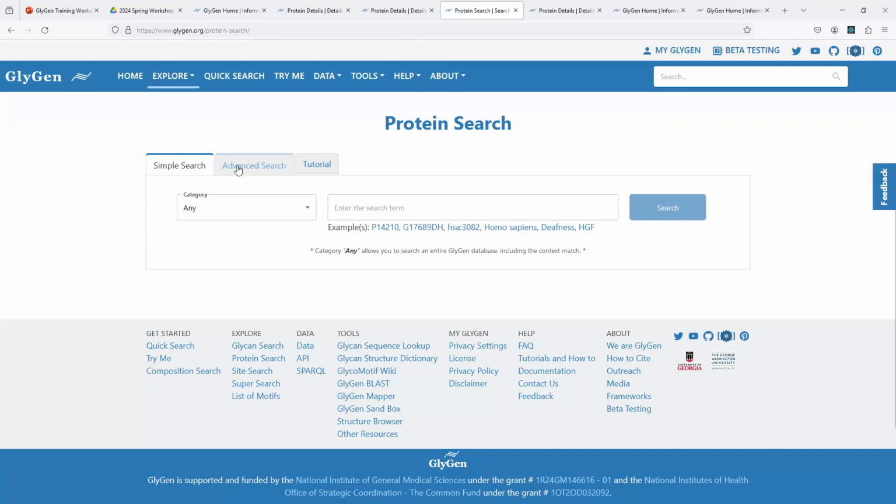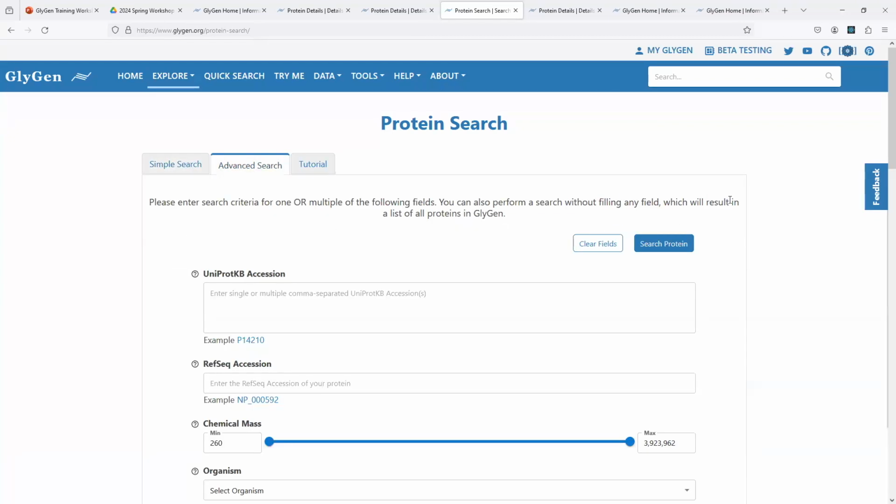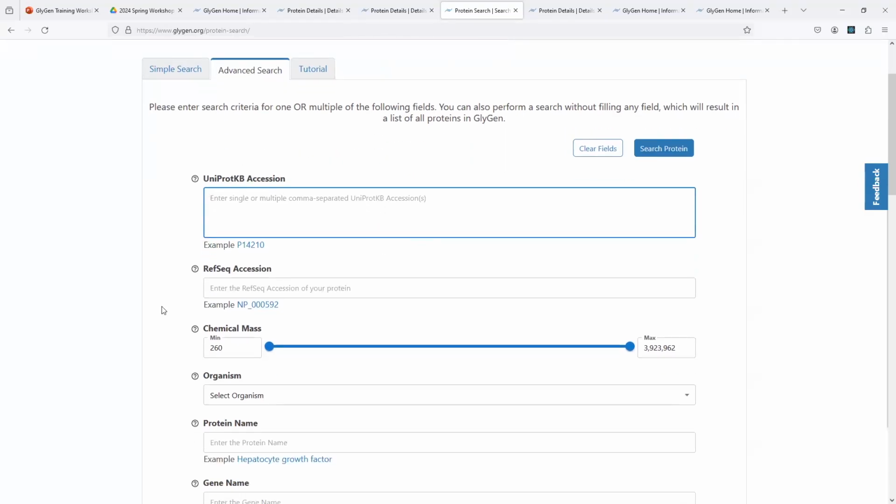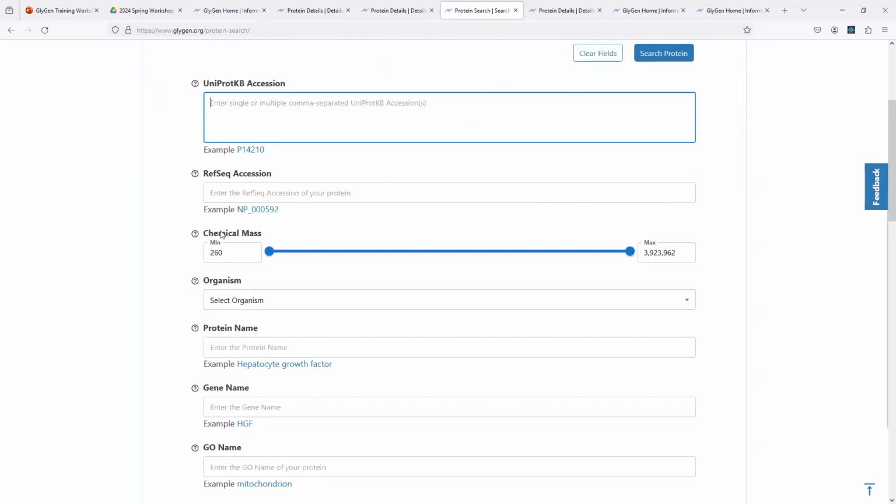And we also have that advanced search feature where you can really pinpoint more exactly what you're searching for. So for example, you can search for particular accessions, or if you did a proteomics run, you may have a bunch of protein IDs that you copied from a table. You can also drop them here, all of them, and it will make a search for all these protein accessions. You can also use RefSeq accession.